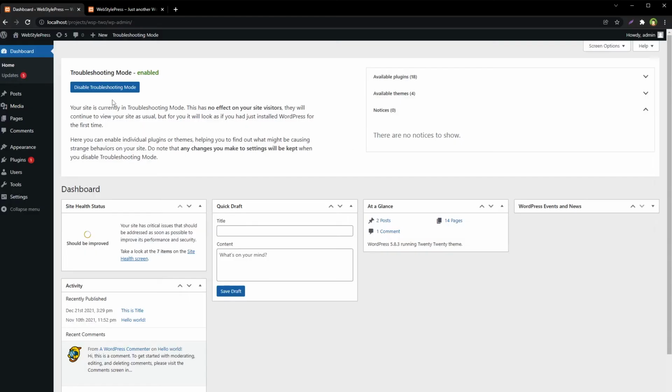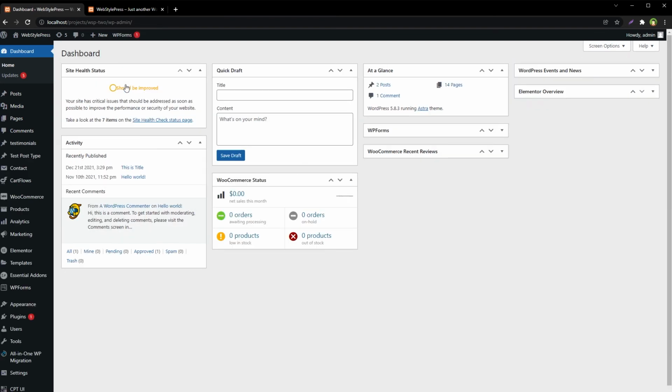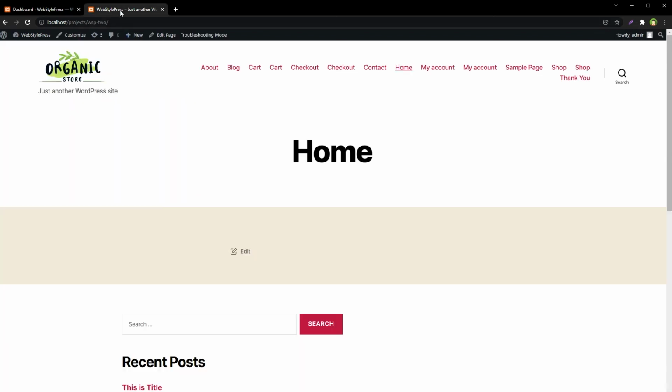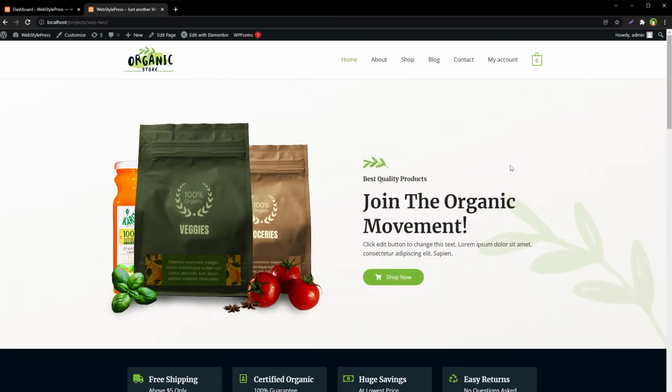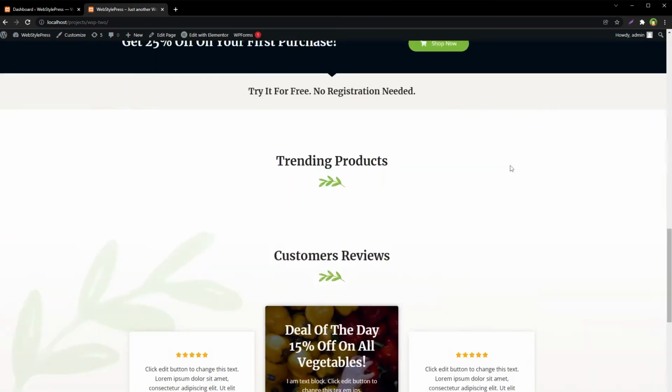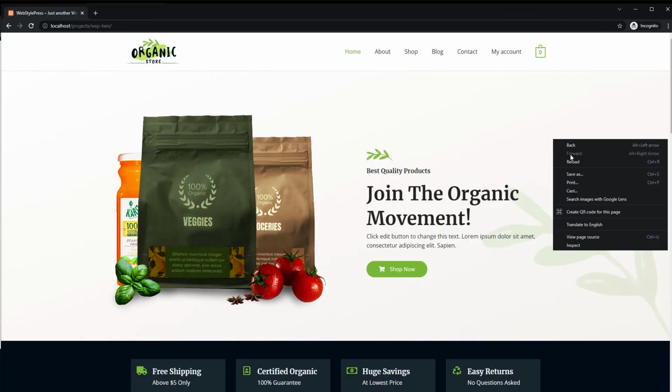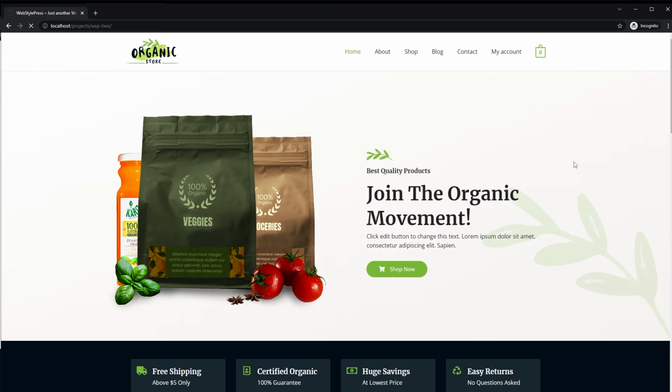So now I can disable troubleshooting mode and the site is back. Plugins are back, everything is back. And here, reload the page and everything is back to normal for even the admin as well. And this was in incognito mode.